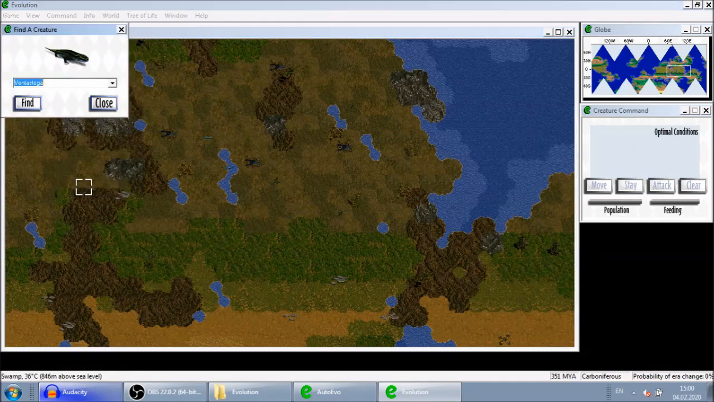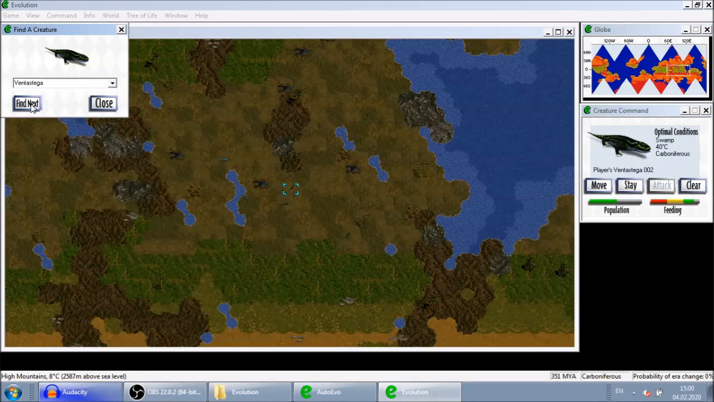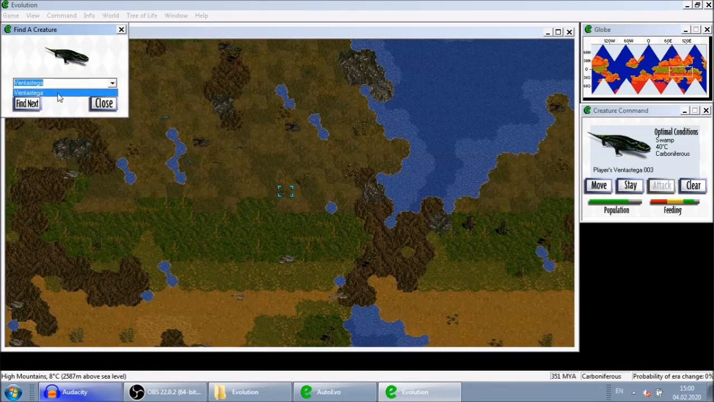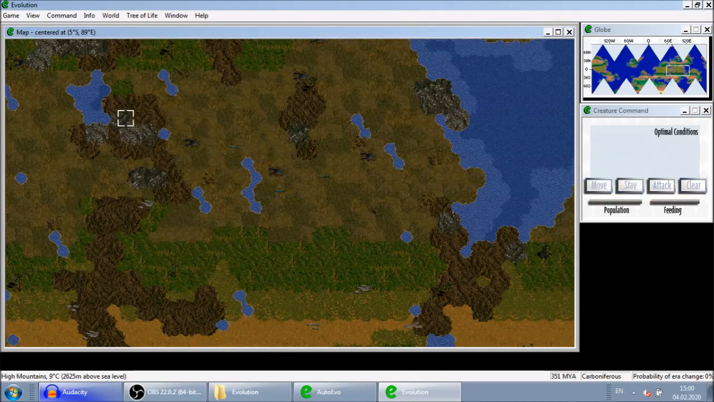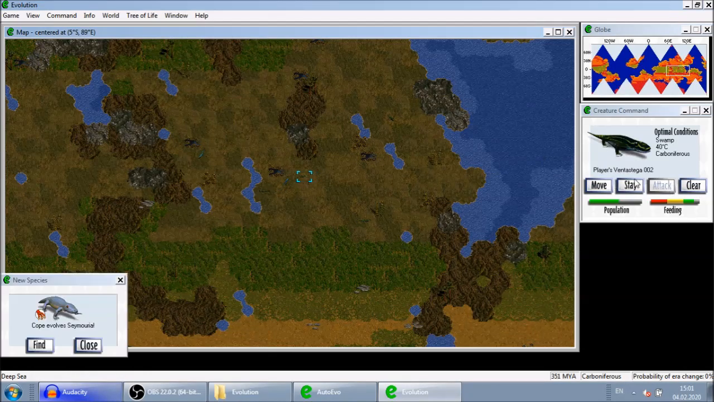And find is useful if you're looking for a particular creature. You just select the species you want, and you can cycle through them. However, you can only select species that you own, and a species can only be owned by 1 player at a time. This command screen is totally useless because you access that by clicking over here.